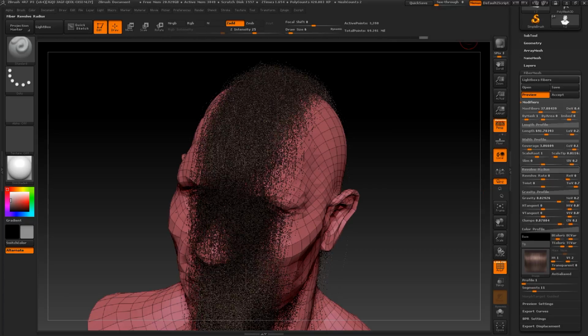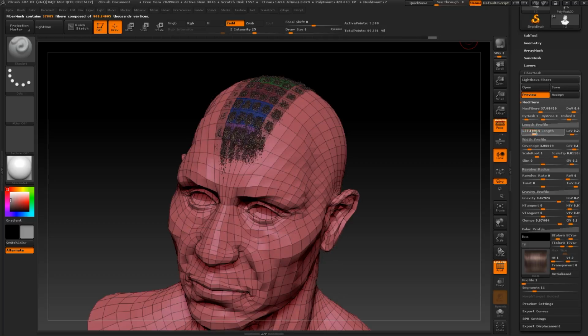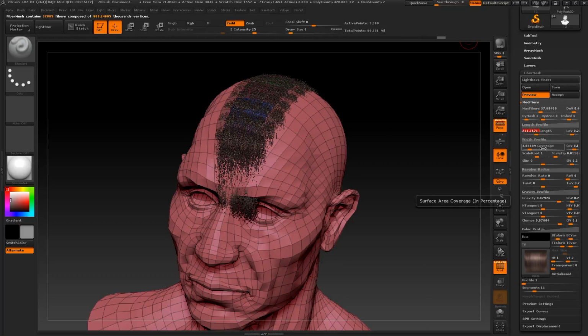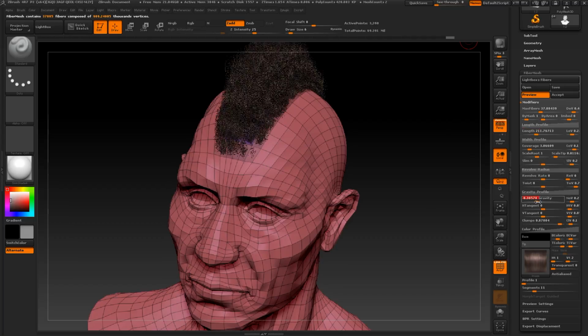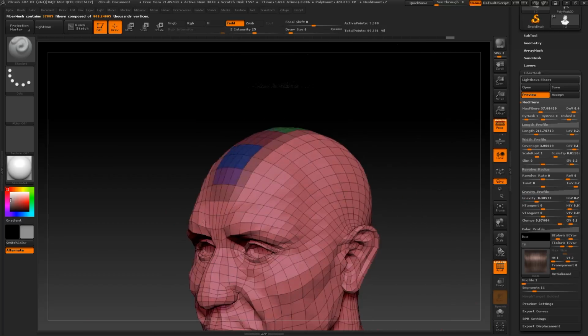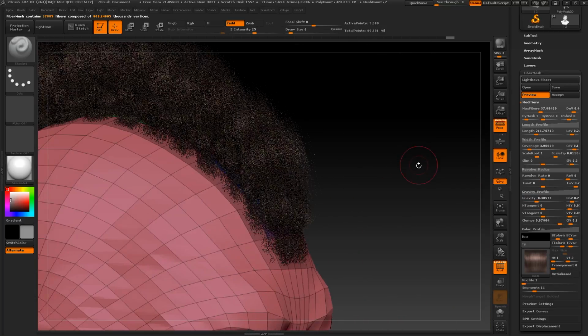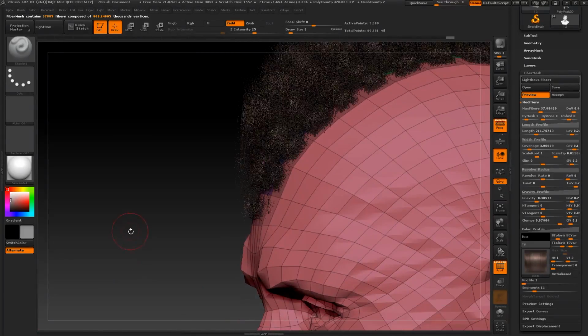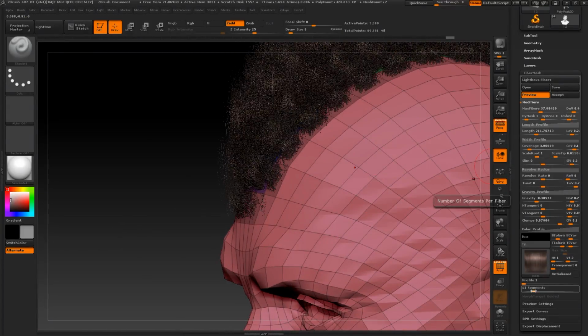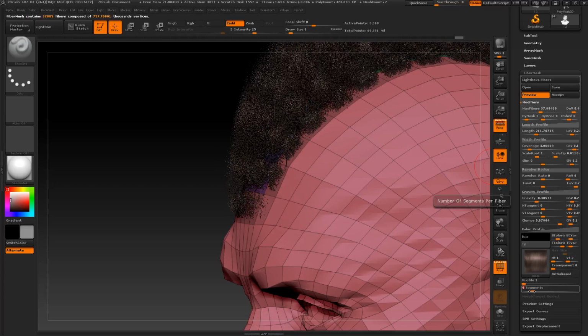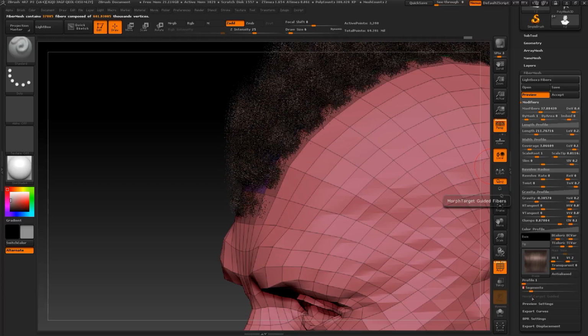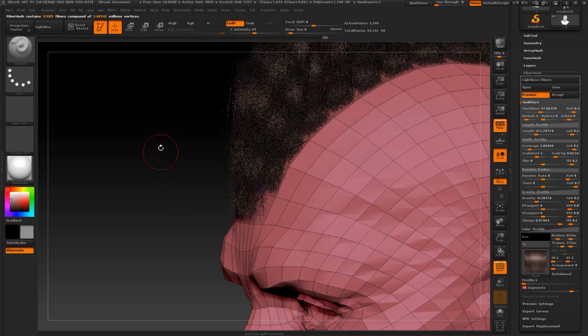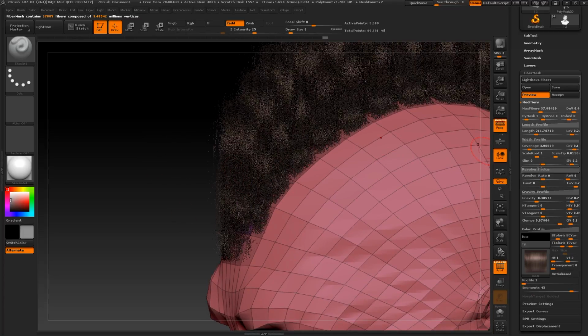So let's go to length first. We need it smaller, too small. And now let's find gravity profile, and we need it inverse, like this. We need to add more segments so we can have details to work with. So let's add 45, like this.